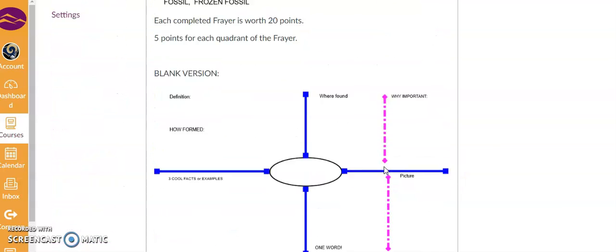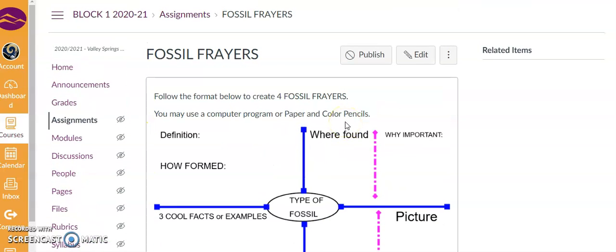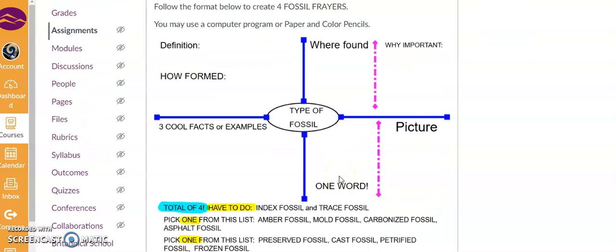If you want to do it on paper, all you need to do is draw this out on a piece of paper, and there's actually a way to do a foldable for this if you already know how to do it. And use colored pencils, and your picture will be a drawing, and everything else will be the same. You can stop listening now if you're going to do yours on paper. If you want to do what I would call the easy way, you're going to use some sort of computer program, and I'm going to show you how I would do that right now.